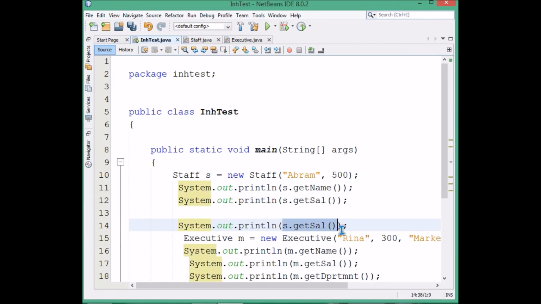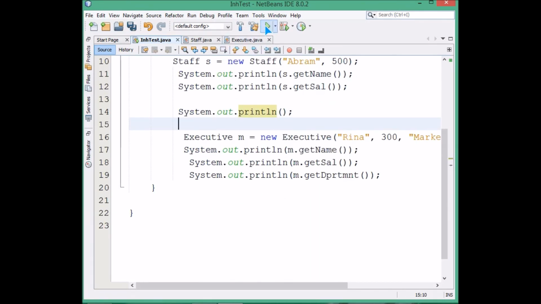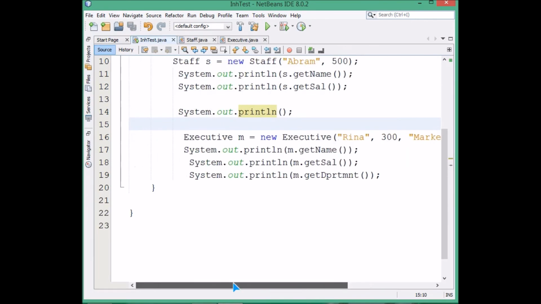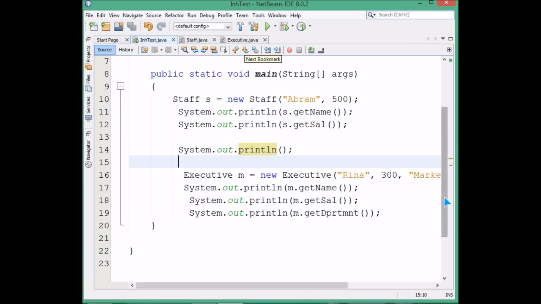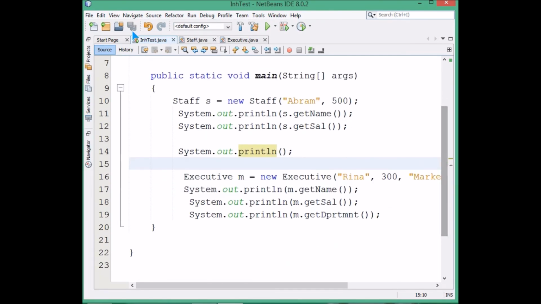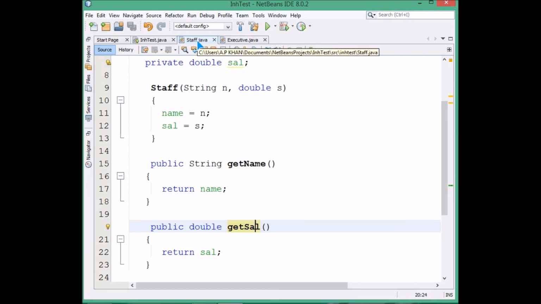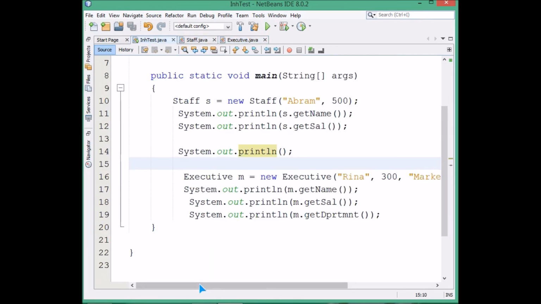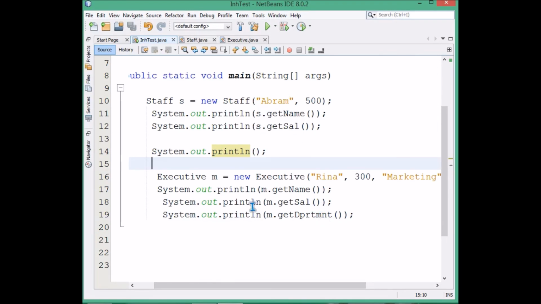One is coming from the staff class, the other is coming from the executive class. So see, these are the values which are coming from the staff class, and these values, Reena 300 marketing, are coming from the executive class. So I hope you have a bit of an idea of inheritance and how we have made two classes. One main class, meaning the base class, and we have made a child class inheriting the staff class, meaning the base class, and how we have called the constructor of the base class, and how we have printed the values. All functions have been inherited, and you can very well use the functions.